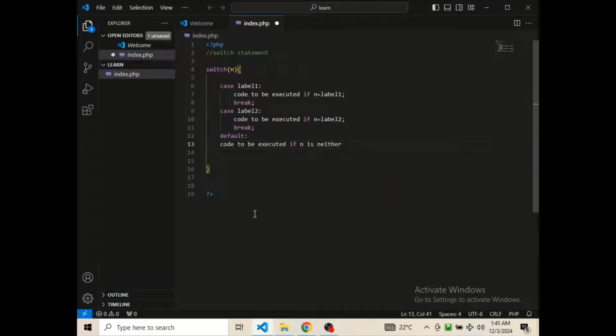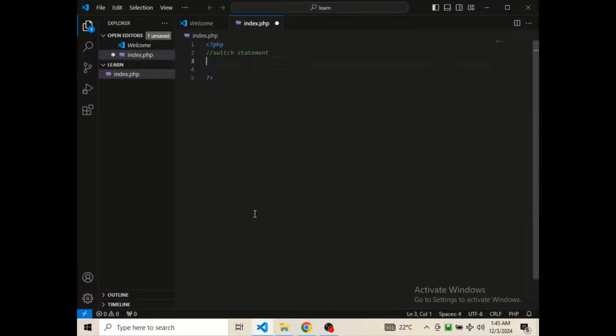The default statement is used if no match is found. That is, if n does not match label 1 or label 2, the default will then tell you this doesn't match anyone. So let's try this with an example.